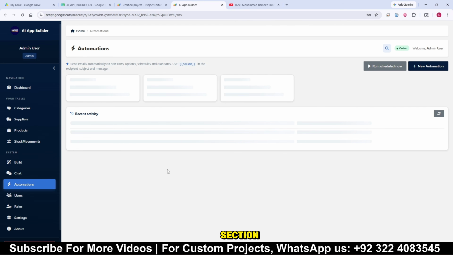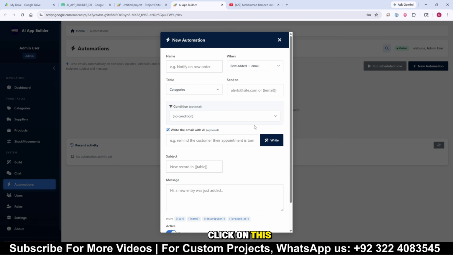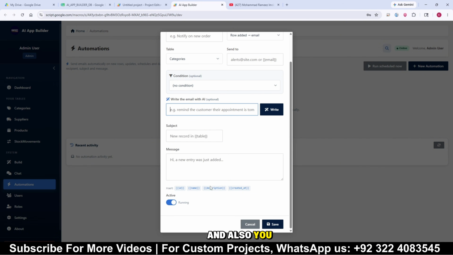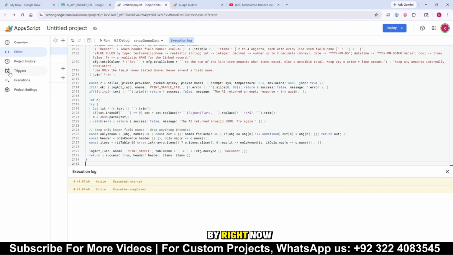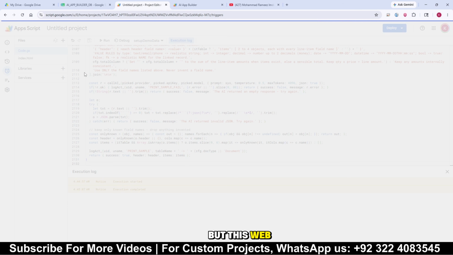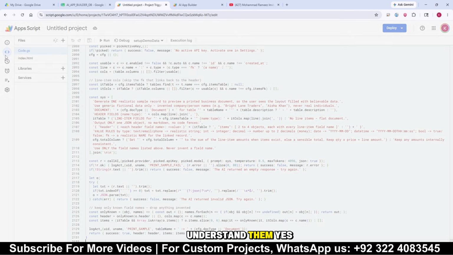Now let's go to the automation section. In the automation section, we just simply click on this new automation, the name, the row added, updated, the category, sent to, and the condition that you want to add, and write the email with AI. You can simply use this feature, subject, message, and also you can utilize these features because that is available in our application. And you can make the automations for email, and also you can have an option run scheduled now. Okay, once you have a lot of AI automations here for sending the email notifications, you will see an option enable run scheduled now. So that will enable the triggers by itself. Right now, we are going to do it here manually, but this web application handles it by itself. Understand them?